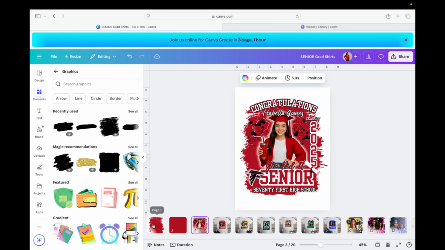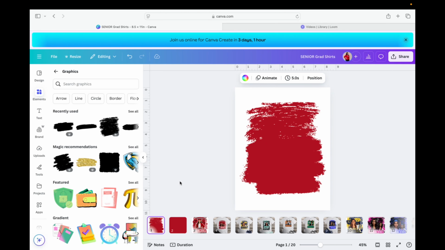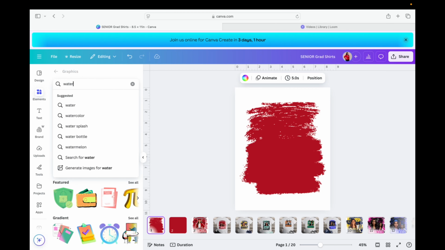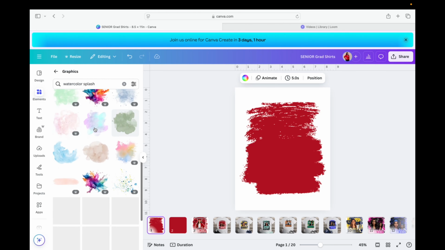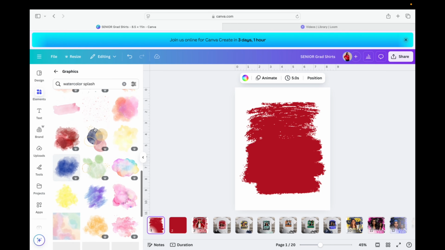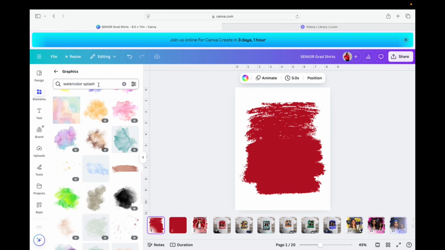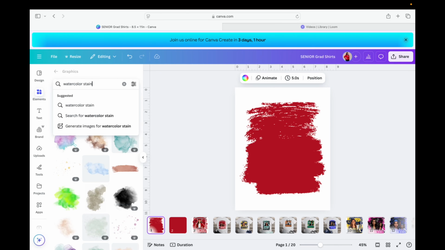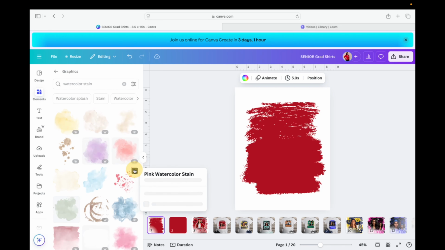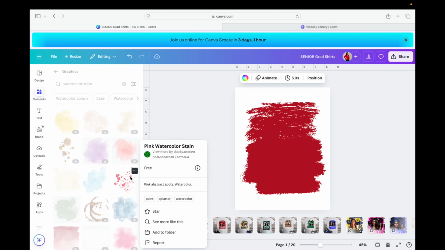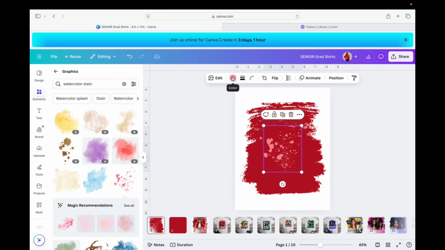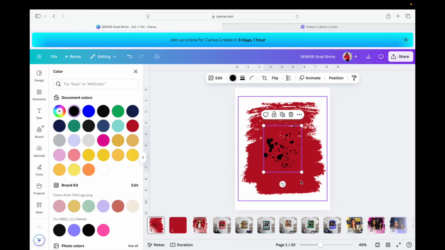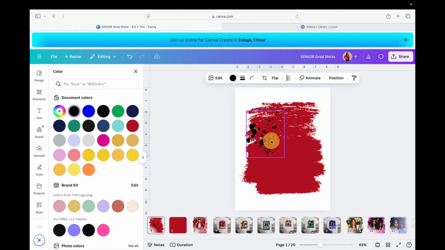So those little black specks are really like a watercolor. So I will just type in watercolor splash. And let me see if I can find the exact one. Watercolor stain. It's like a, let me see. Let's see. Something like this, which is very, very close. Pink watercolor stain. Let's see. Okay, yes. So I'm going to change that to black. There we go.